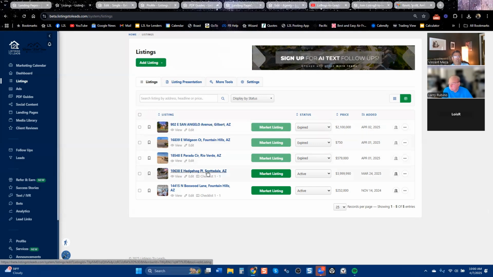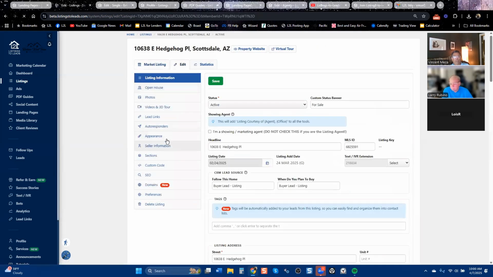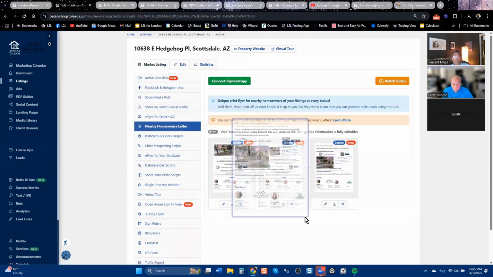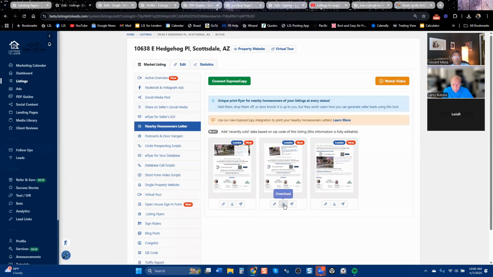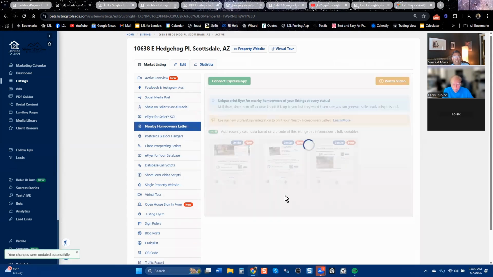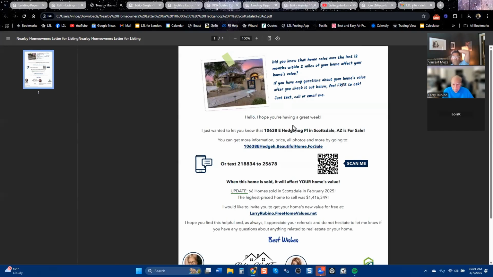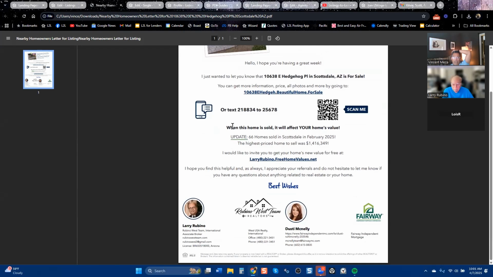My number one thing is I would save the open house and I would take this letter and door knock it or drop it off in an envelope. This is the nearby homeowner letter. It says, hey, we've got an open house from 1 to 3. Come check it out. Scan here. That affects your home value.